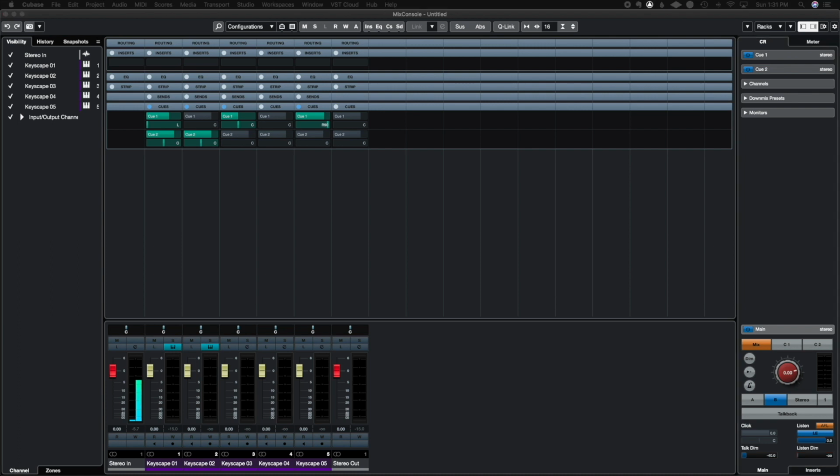In the next unit, we're going to be talking about the mixer window. So we're going to dissect all the different sections and all of the things that you have to customize inside of the mixer window for a faster workflow and faster mixing.